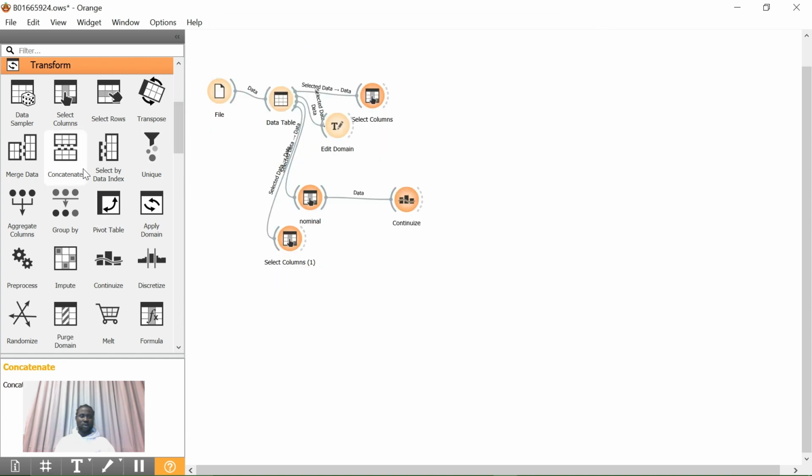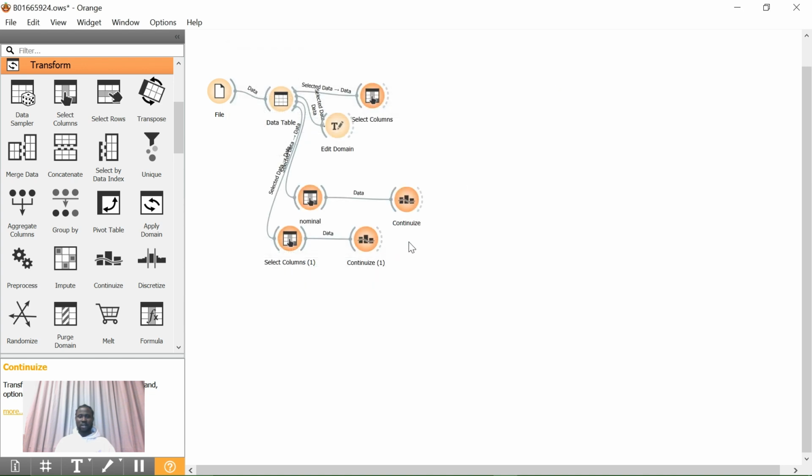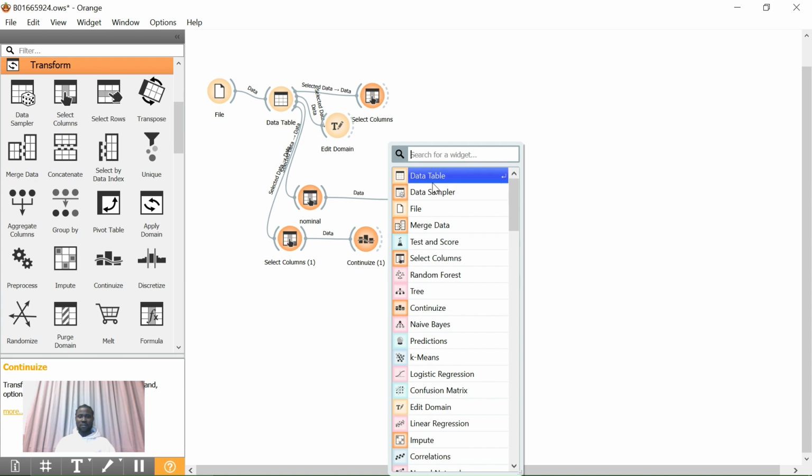So now you take our continuize widget. All right, then you connect this one to the continuize widget. Very good. So for this part, we're not going to use the one hot encoding. We're going to use treat as ordinal because we want to convert it to numeric ordinal data. Okay, so now that you have it here, let's try to visualize and see if it took effect.